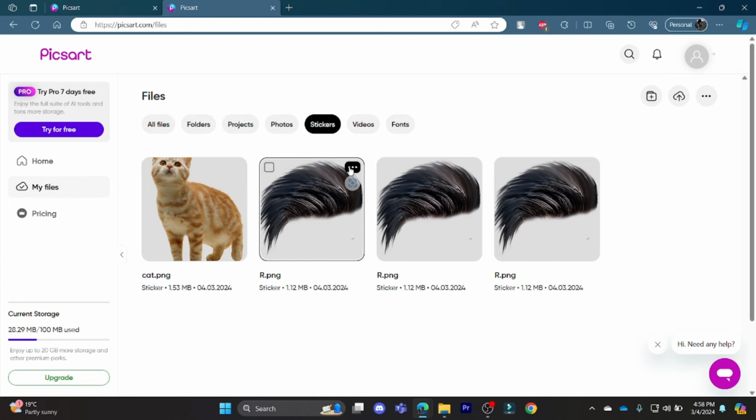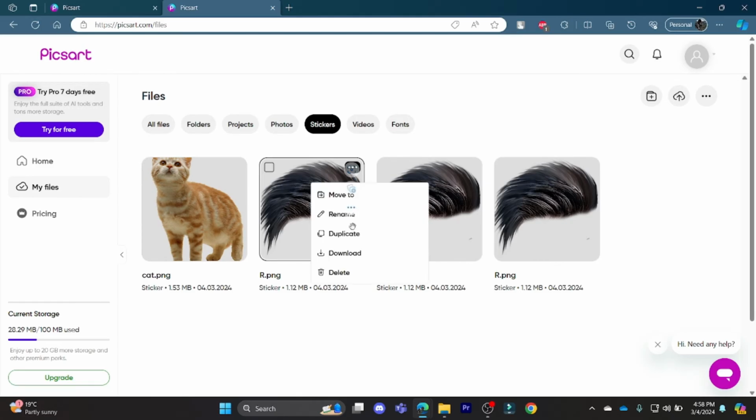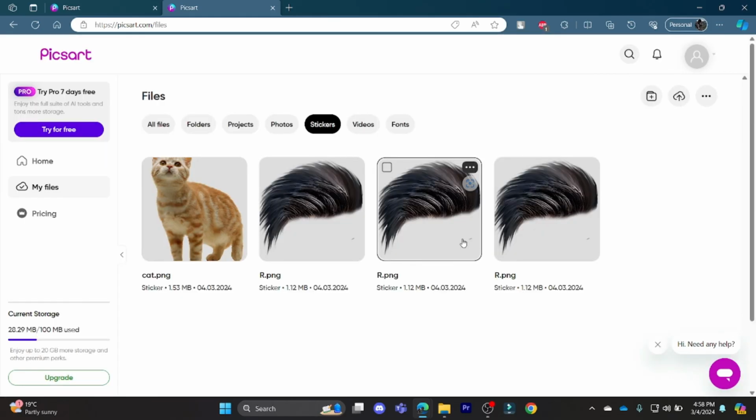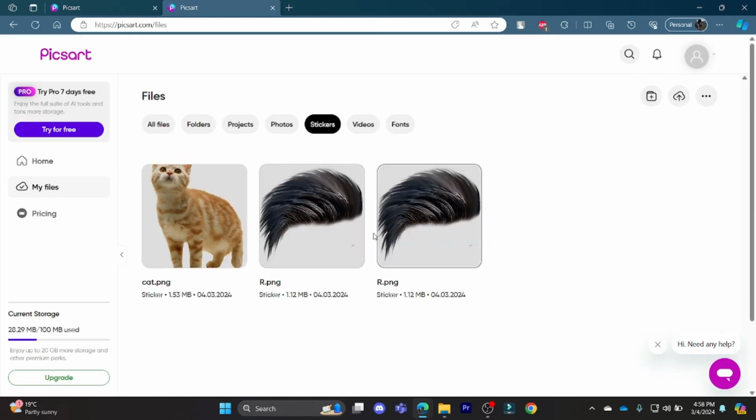You can even delete it by clicking this button over here, the 3 lines button, and you can click on Delete it. You can download it, duplicate it, rename it, or even move the sticker. So I will choose to delete this, so I'll click on Delete and click Delete. You can see that one of my sticker has been deleted.